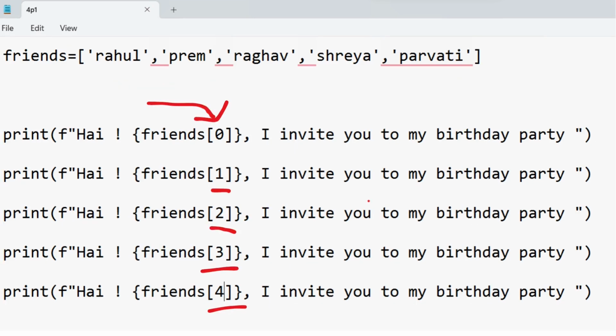Here I have given print of f string: hi, friends of 0, and I invite you to my birthday party. Friends is the list name and 0 is the index position number. So 0 refers to Rahul. What is the output? It will be: hi Rahul, I invite you to my birthday party.